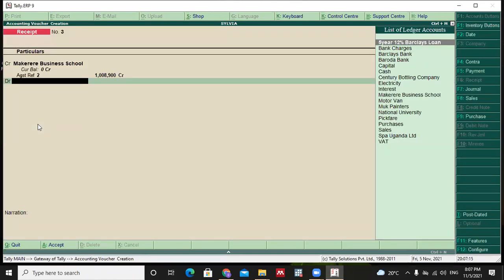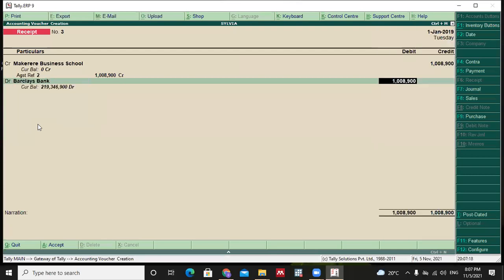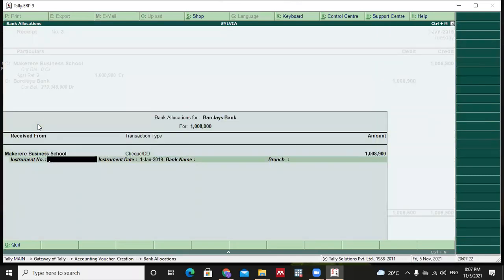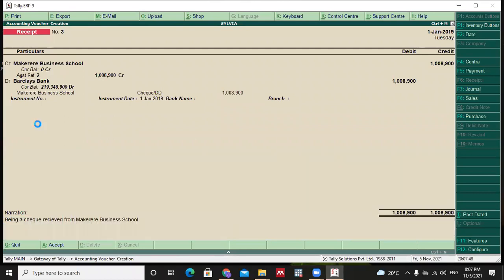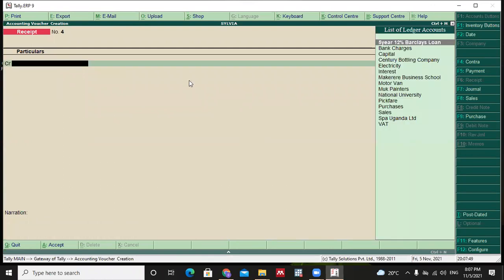and then we're debiting it in what? In Barclays. Enter, enter. Just continue entering. And then the narration is being a check received from Makerere Business School. Enter and accept. Finished.